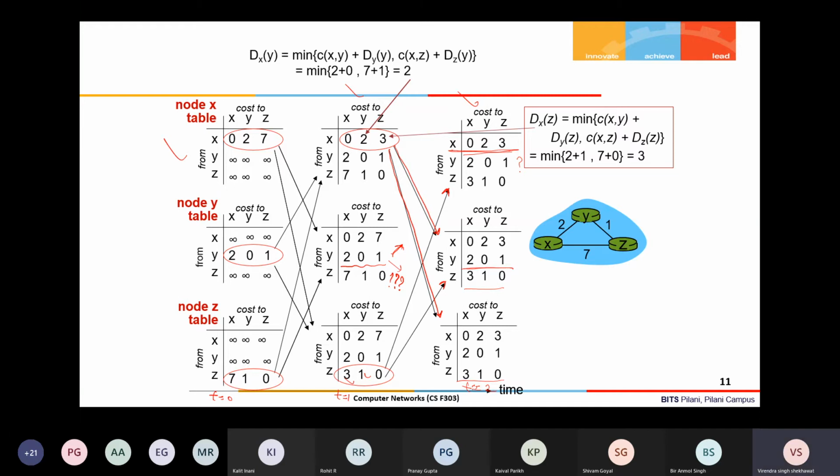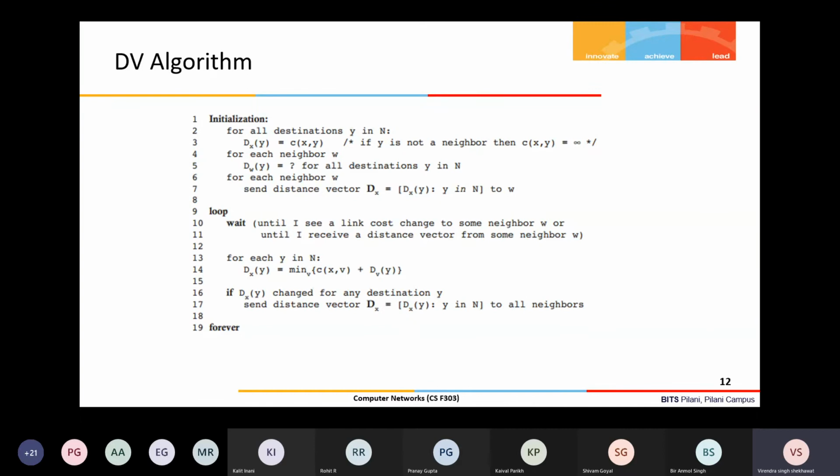So, you understood this? For a large topology also it can be done. Obviously it will take slightly more time, and you need to do some practice, but from an understanding point of view, this is the way the algorithm works. Okay, so this is the algorithmic way.